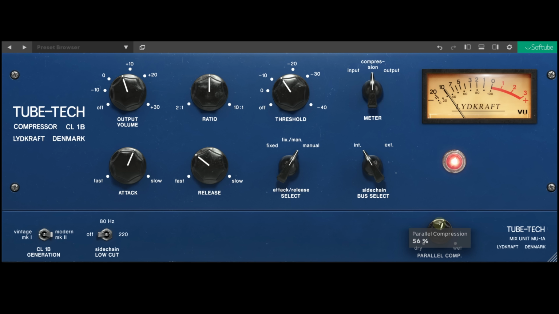So the question is, if Softube can get it right in the TubeTech compressor, how on earth did they manage to get it wrong in the VCA compressor?